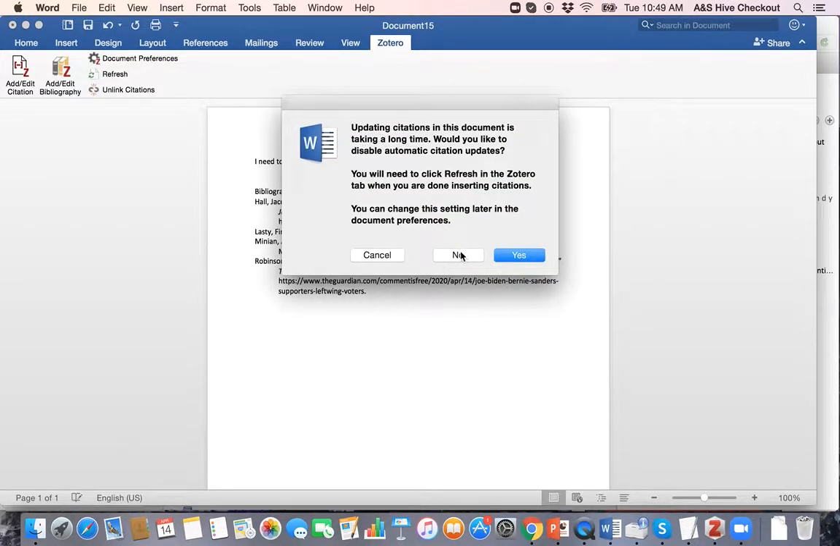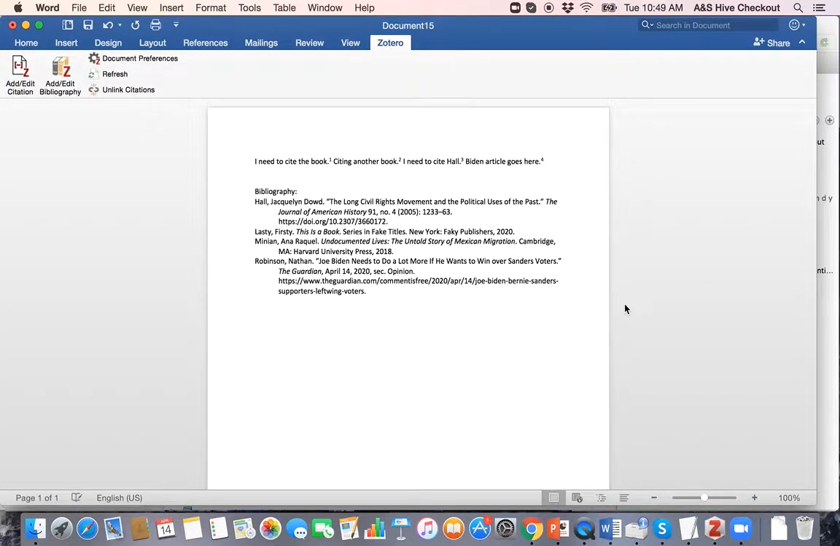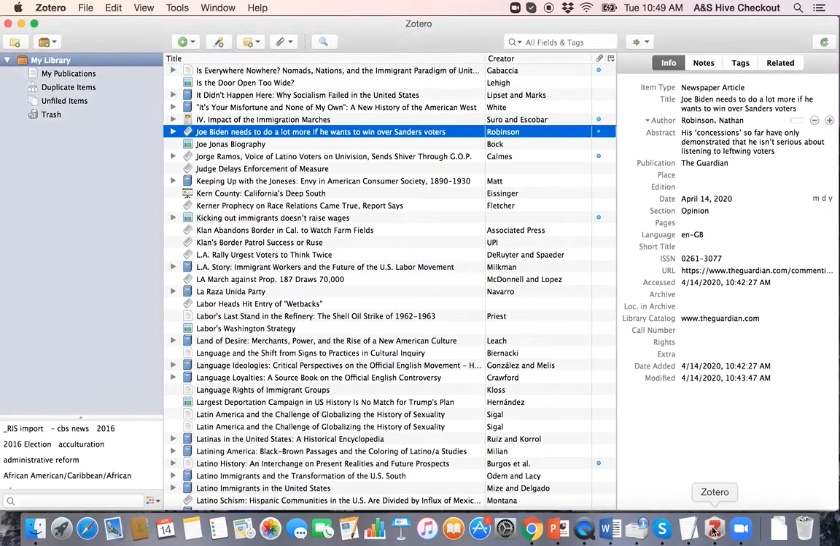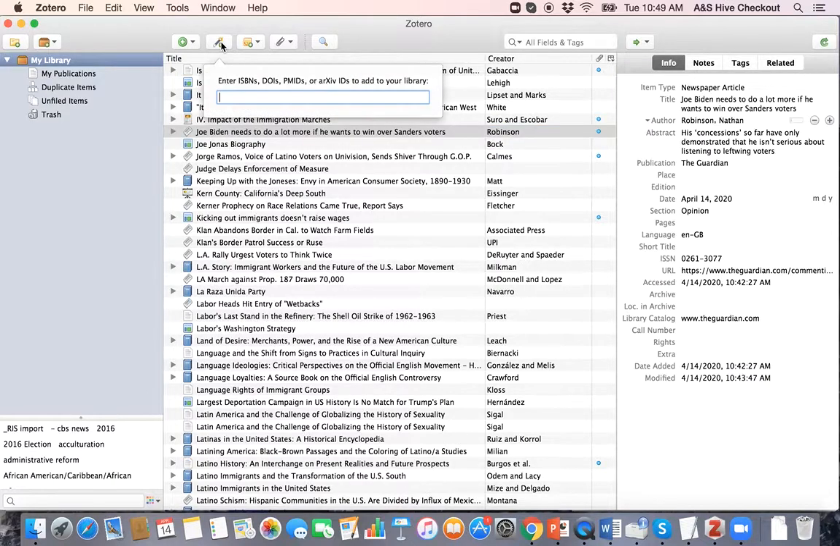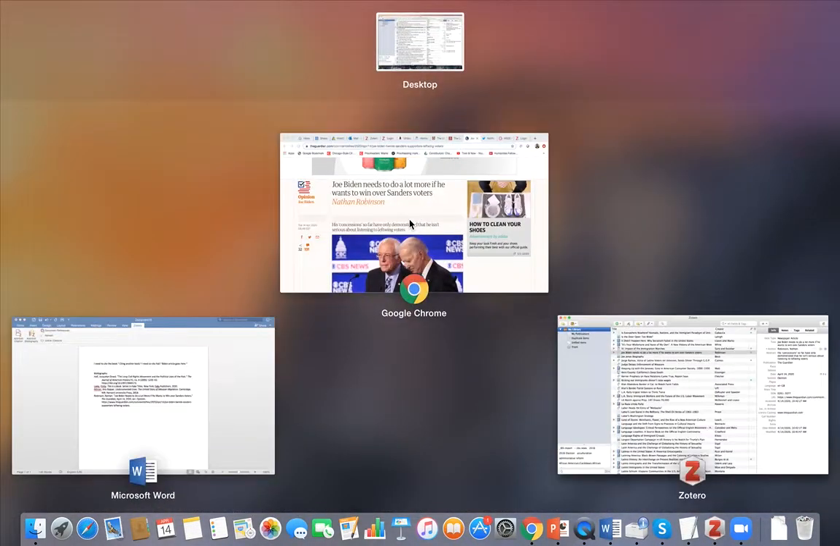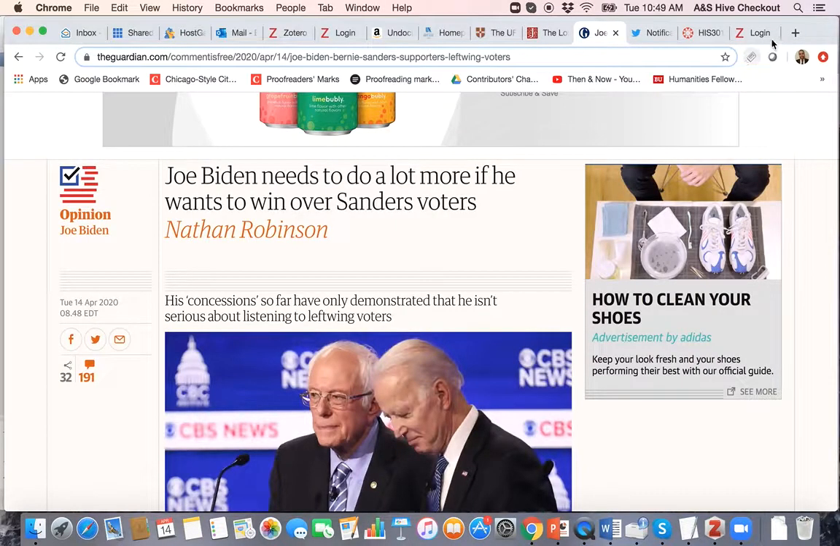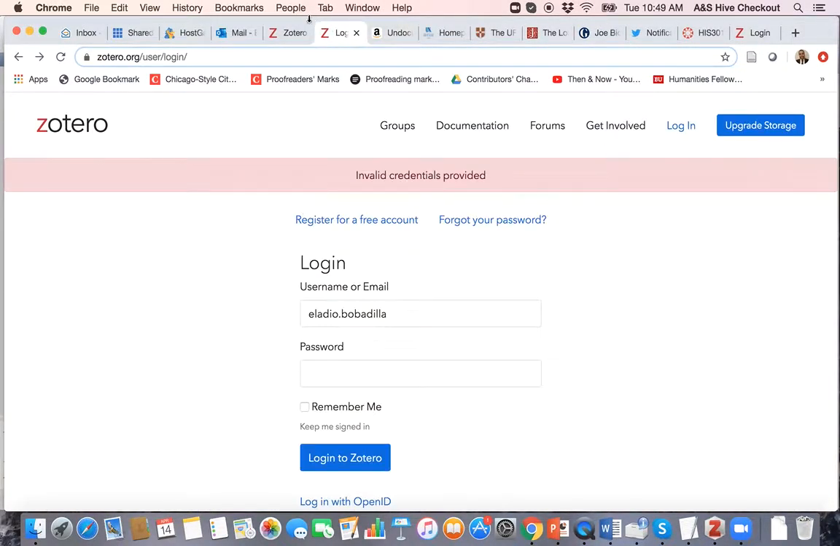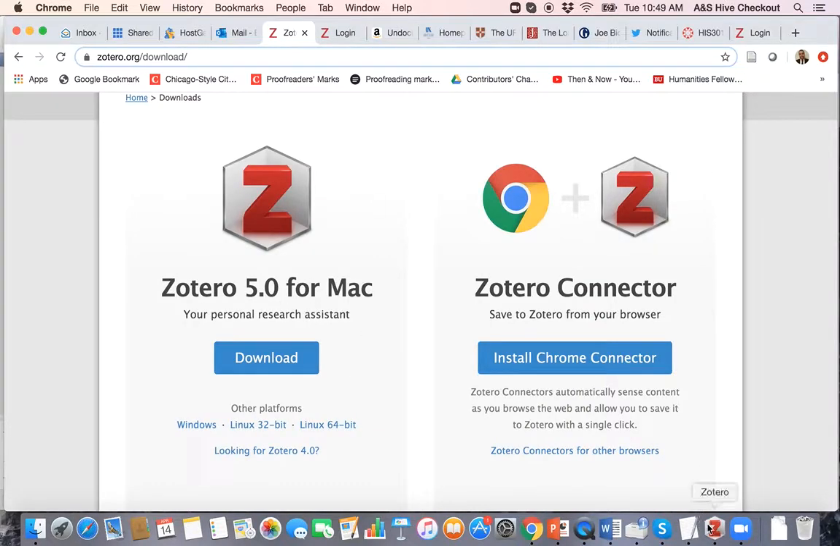Let's do something wonky here. Would I like to disable it? Sure. It looks intimidating, folks, but it's not. It's actually really easy, and most of it is done for you. You don't need to do much here. You can just create citations by copying and pasting ISBNs, DOIs, or just by letting this little tab, the connector. Remember I told you you need two things. You need the app, which is what we normally use with Microsoft Word, and the connector, which is what lives here.